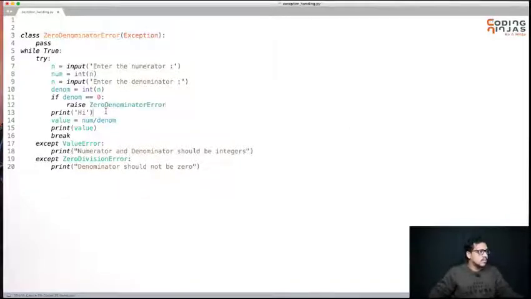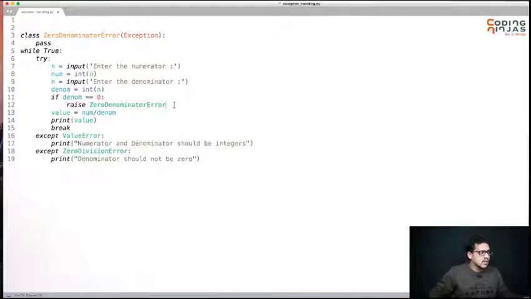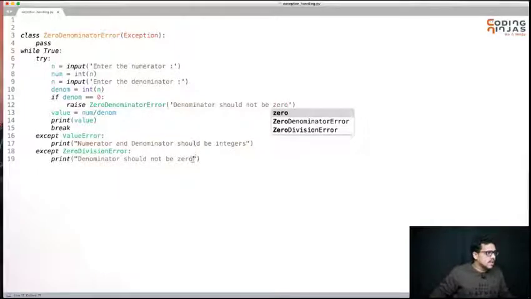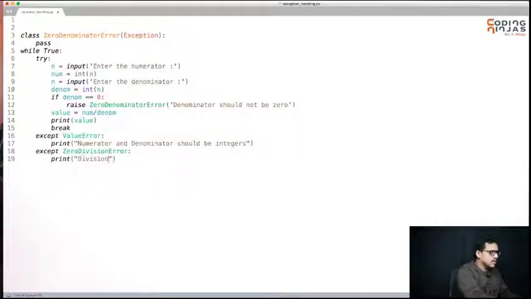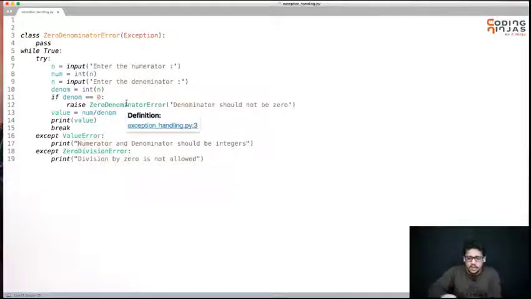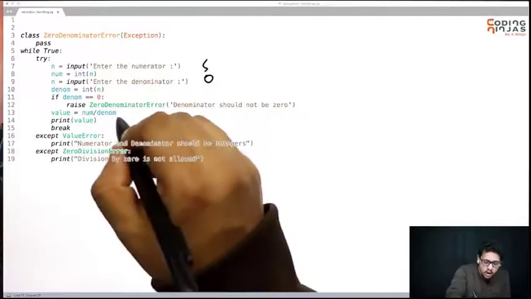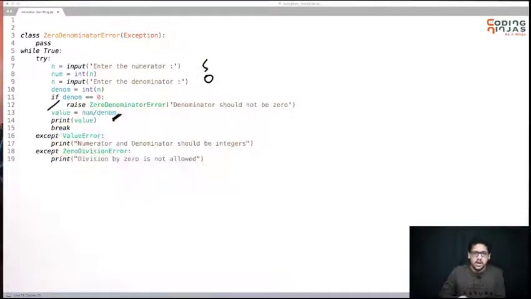Here it makes sense to raise ZeroDenominatorError. You can pass a message here: denominator should not be 0. ZeroDivisionError means division by 0 is not allowed; if ZeroDivisionError comes, you print this, and if ValueError comes, you print that. But if denominator equals 0, that means you have given input numerator 5 and denominator 0. So the denominator should not be 0. That is the concept of a fraction: the denominator should not be 0. So I am not performing this operation if the denominator comes out to be 0.